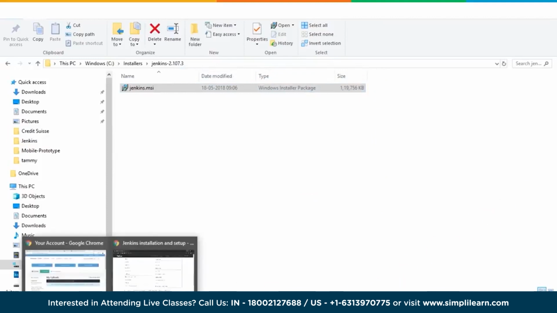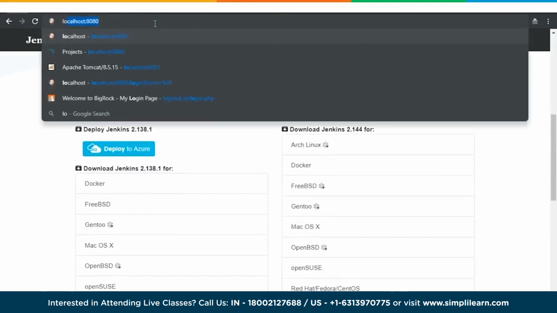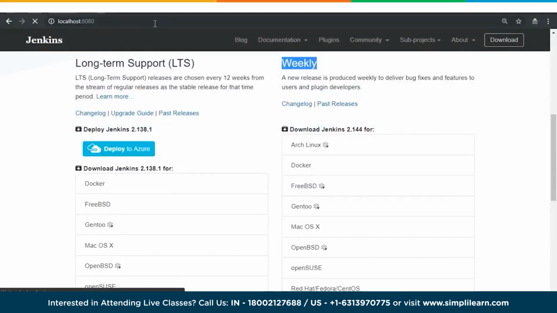Okay, so what typically happens once the Jenkins installation gets through is it will start installing itself, and there are some small checks that need to be done. By default, Jenkins launches on port 8080. So let me just open up localhost:8080.